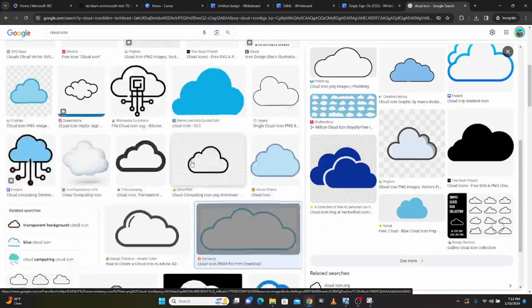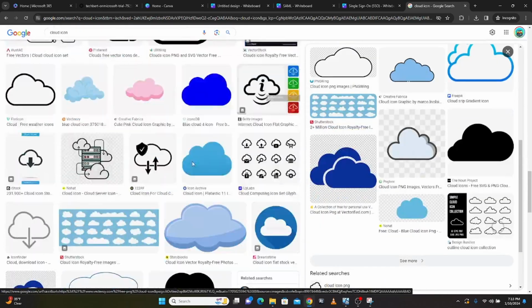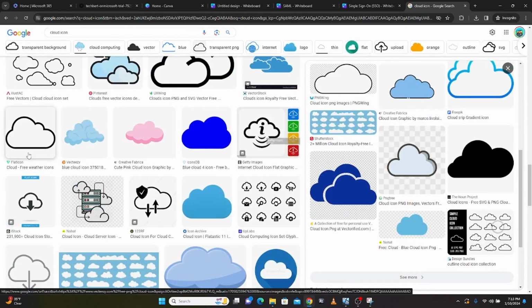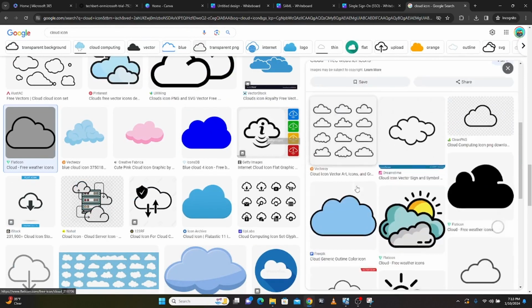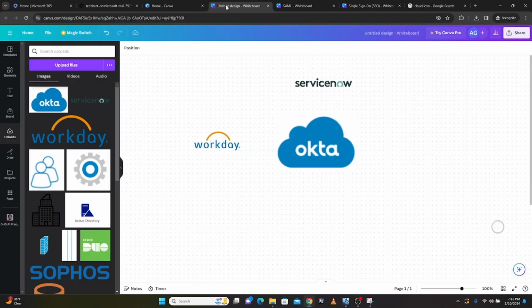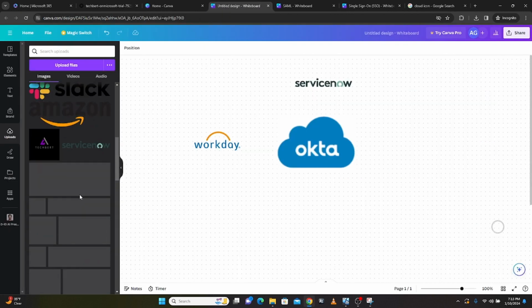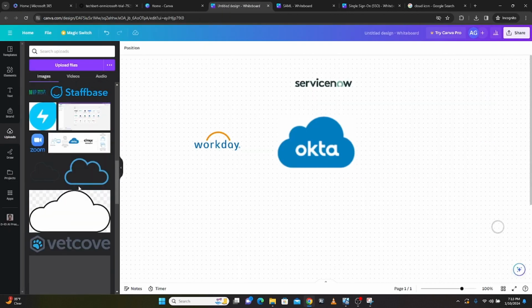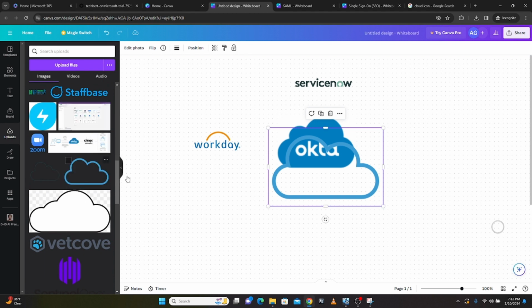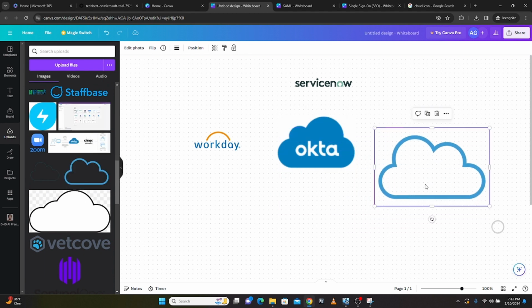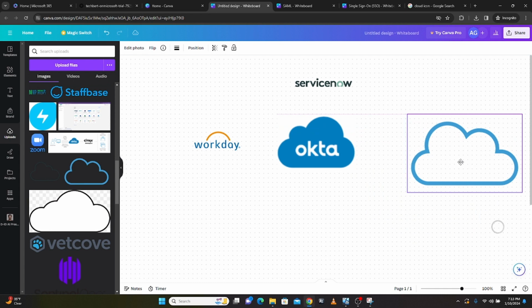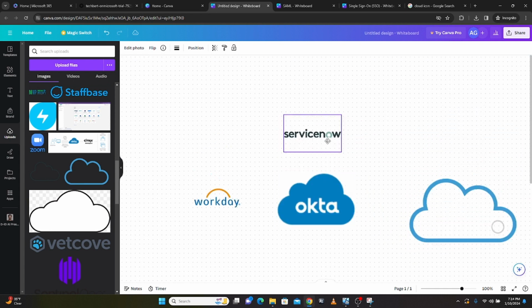So which cloud should I use? All right, I'm not going to waste much time. You can go ahead and select the one that you have, because I already have it downloaded. So I'm not going to waste so much time here. You bring the cloud also here, right? Great. Now ServiceNow will be at the top here.